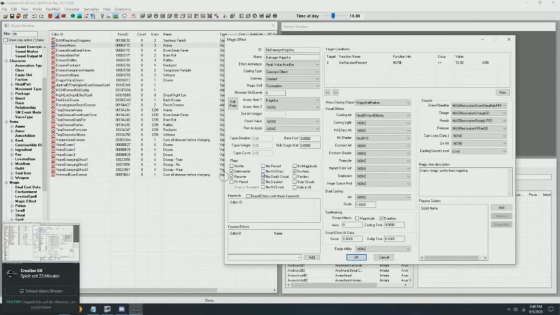No Hit Effect. If you don't want anything to show once you've hit something, check that. No Death Dispel. Most spells are dispelled upon death, but you can check it if you wanted it to persist for some reason.